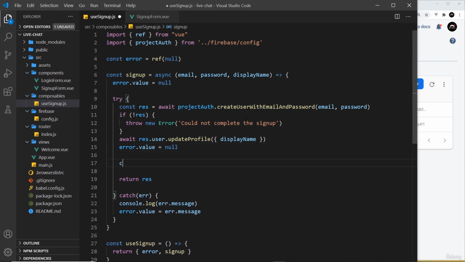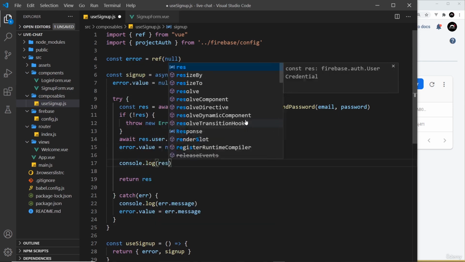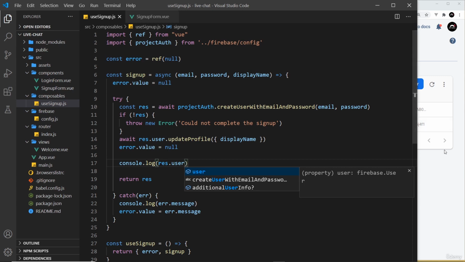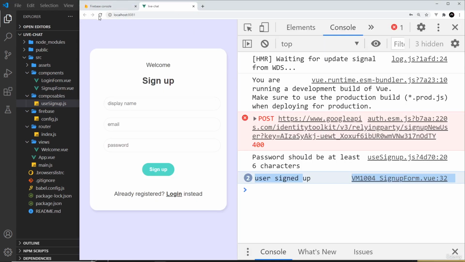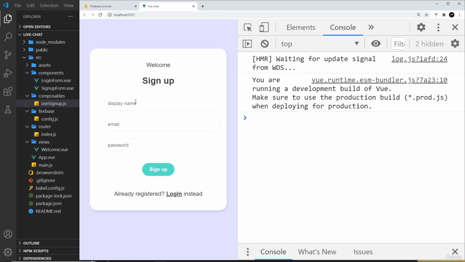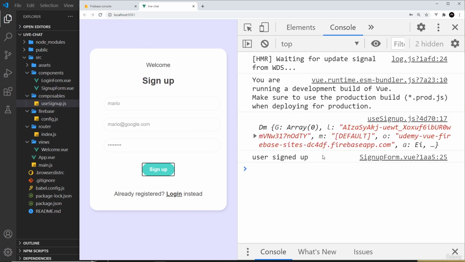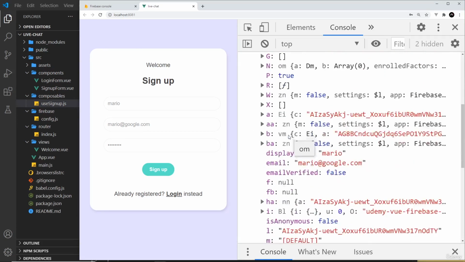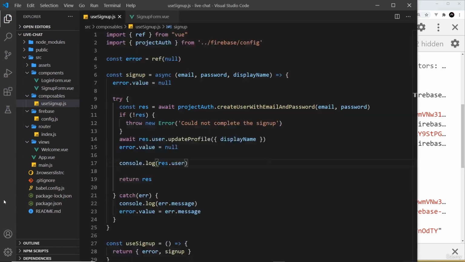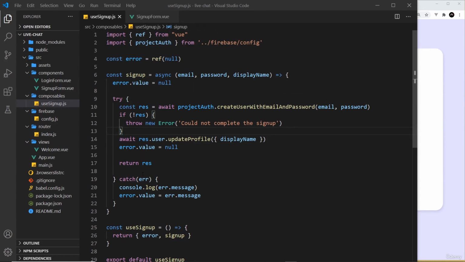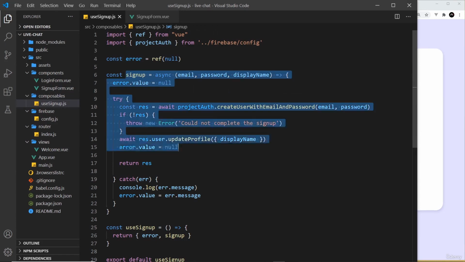And if we log out the response object again after we've done this, let me do that. I'm going to say console.log response.user. This time I'm going to save it. I'm going to try signing up one more time. I'm going to refresh first of all, go to sign up, display name Mario, email mario@google.com, and then test 1 2 3 4. I'm going to sign up. And now when we see the user object right here, if we scroll down, we can see display name is now Mario. And that's present because of this update profile right here.